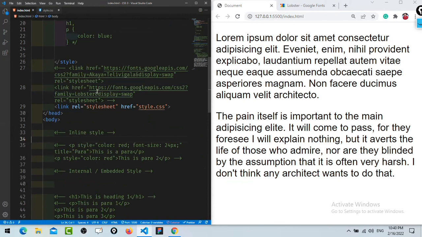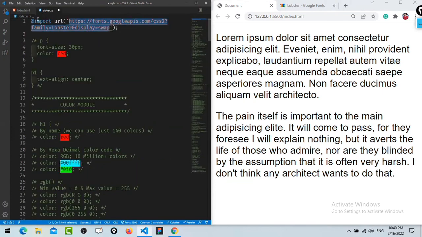So just the way of writing here is a bit different. Like here we are using simply link href, rel stylesheet, and here directly we are importing with the at-rule syntax, @import then URL. Okay, that's it. So we have added this one.